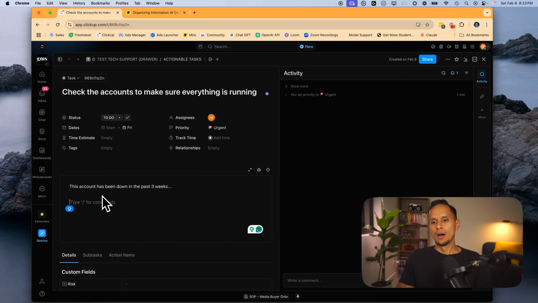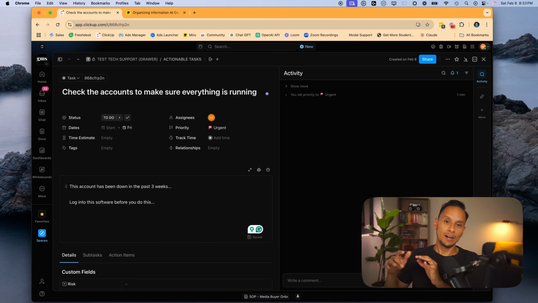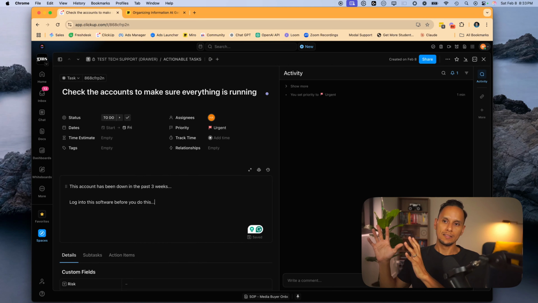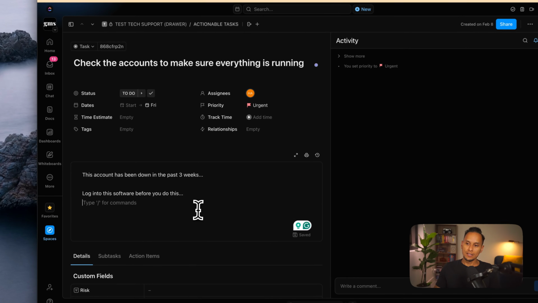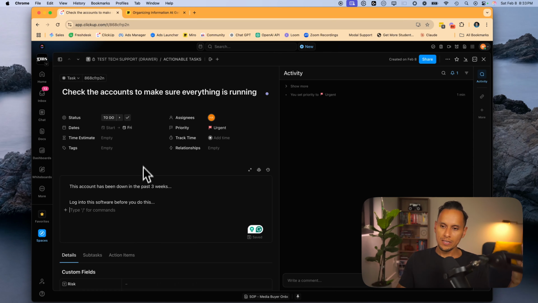If there was here, like, log in to this software before you do this, or here's the username and password for this, or heads up, I checked these places and this is what I found. Whatever it is, you can write information about it here in the description. Okay, so that is how you keep work right here.